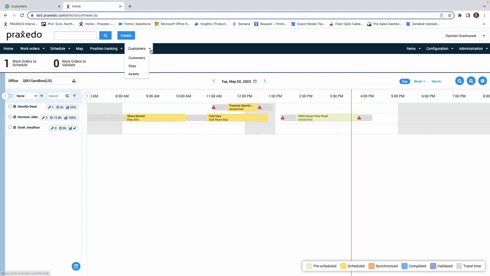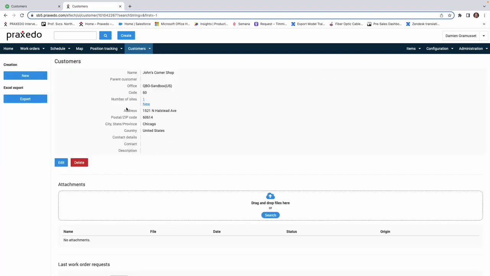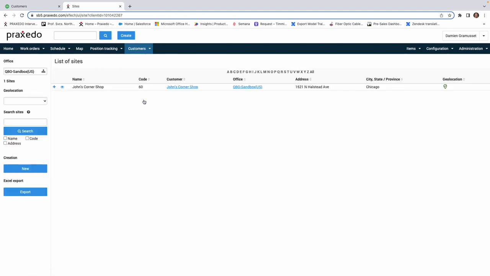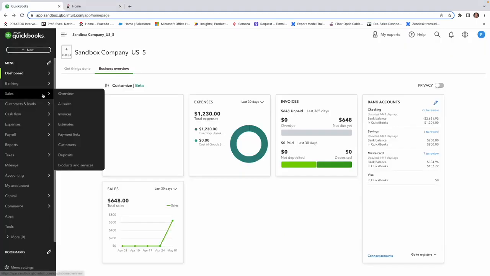This information is then communicated to Praxedo to create a corresponding customer and site, with the billing address at the customer level and the shipping address at the site level. You can then create work orders at the customer and site to be completed by your field team. The same process is followed for products in QuickBooks Online and corresponding items in Praxedo.